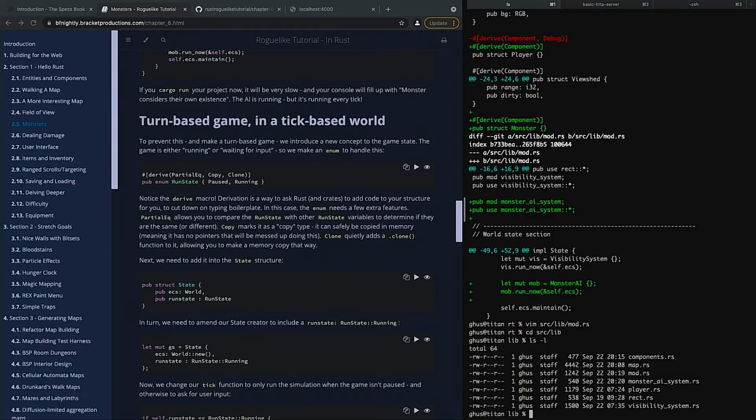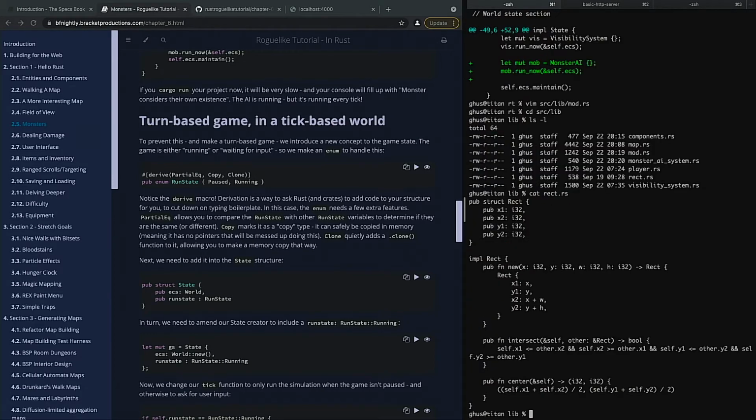Because what have we got so far? We've got components, map. You've got the top level of the library, monster AI. We got the player. We got a whole rectangle class, which just implements intersection and center. And then we have the visibility system that we worked on.